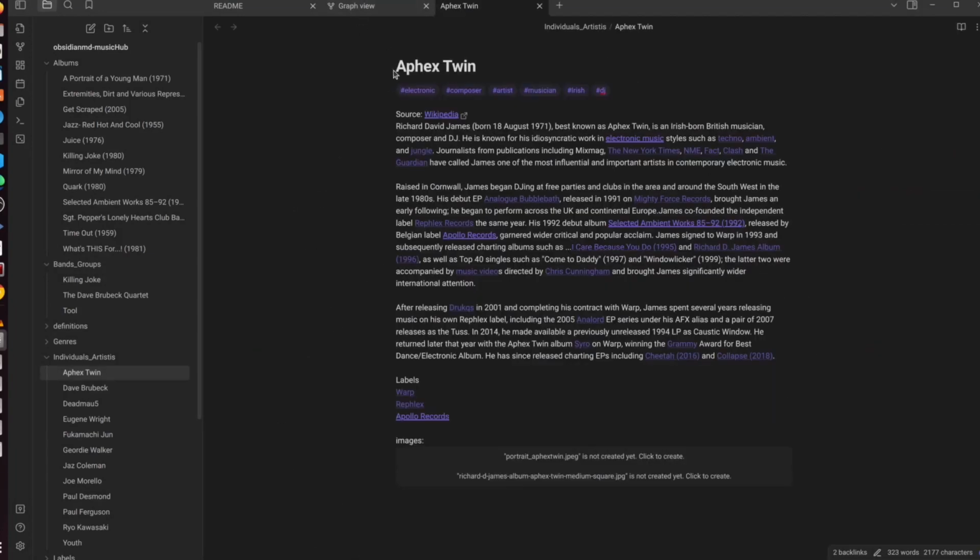So here's a page I created for Aphex Twin, and you can see, I don't know how well this will show up for you, but the dark purple are links that don't exist, and the lighter purple are links that do exist.